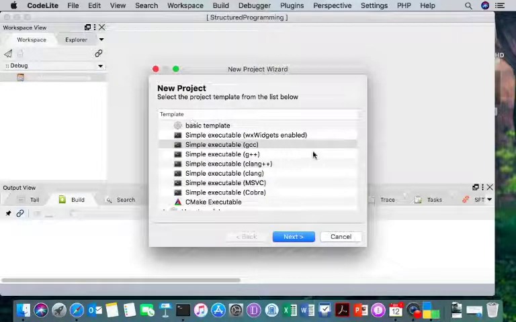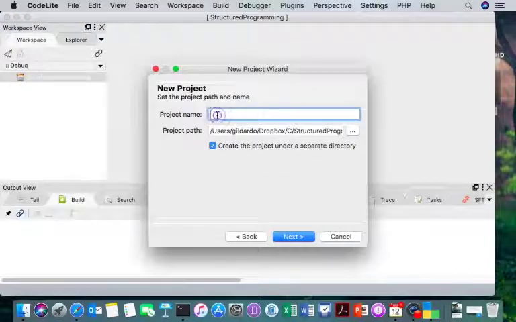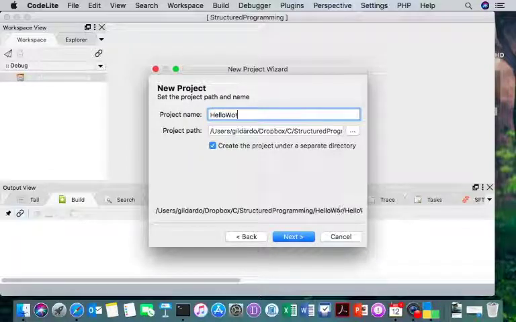Since we are going to be programming in C, I will use this wizard. It's going to be an executable, a simple one with the GCC compiler. Next, I will create my first program. This is going to be, let's say, hello world, and you will see the magic here. You can see where it is going to be stored. In my case, it's going to be in Dropbox, C, structured programming, which is my workspace. I will store all of my programs from the class under this directory.